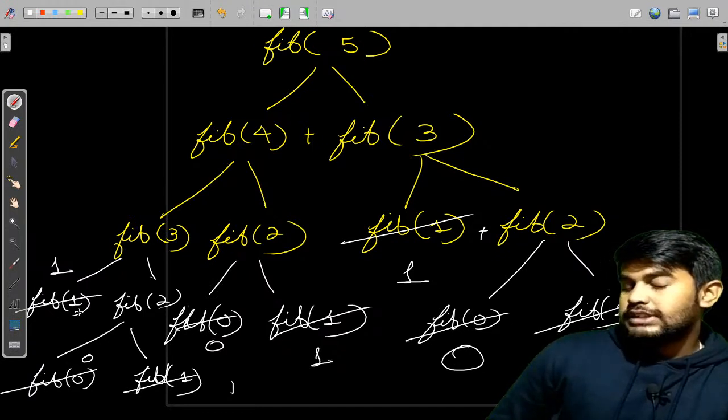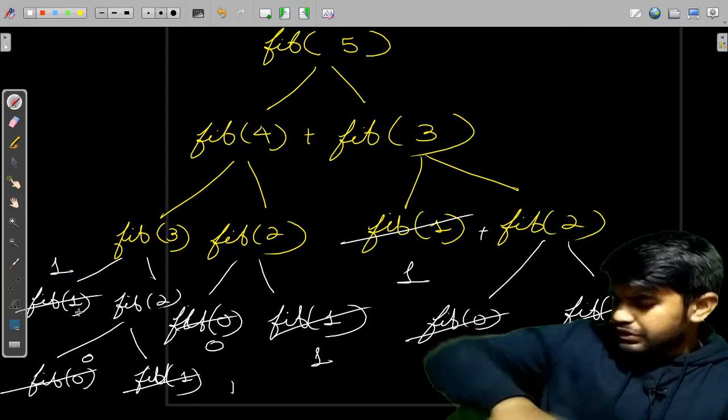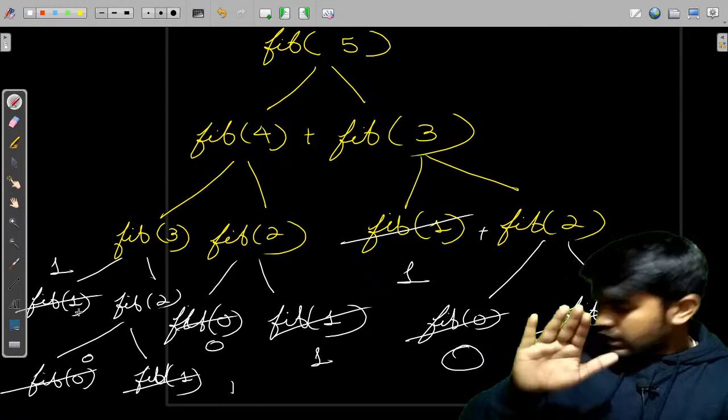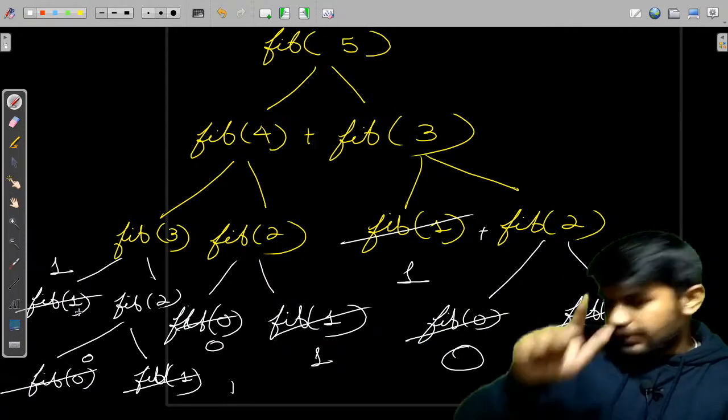Then I would ask you to notice a small thing. Quickly tell me, you will draw this recursion tree by yourself, right? You can draw the recursion tree by yourself, and you now know how this value is coming.